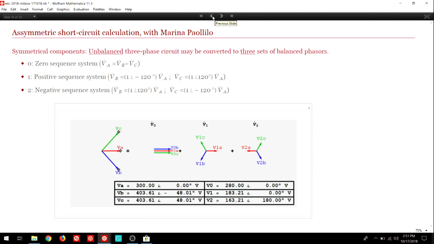Well, the following notebooks were made with my undergrad students. The first I will show you was made with Marina Paulillo, who graduated 2 years ago. She wanted to manipulate things about power systems. This is specifically for electrical engineering students, because we deal with 3-phase circuits that are unbalanced.